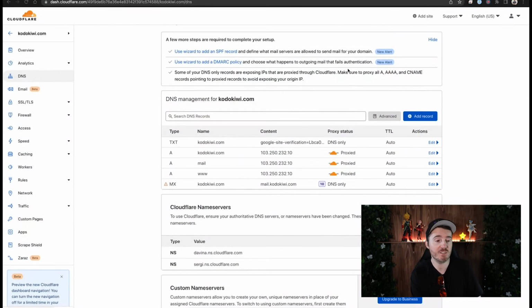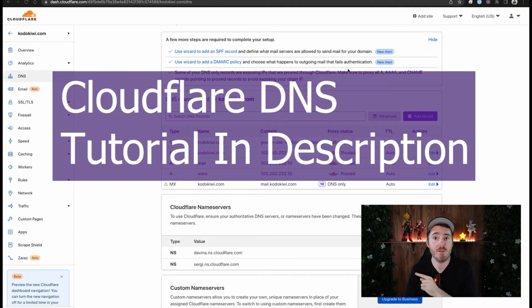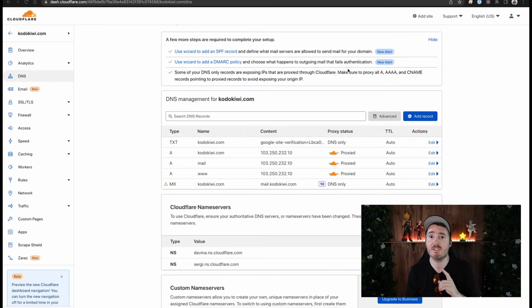In my case, I manage the DNS through Cloudflare, which I do have a video on how to move your DNS to Cloudflare, which I will leave in the description of this video and probably at the end of the video if you make it that far. So you can click that and see how to move your domain from your current supplier.